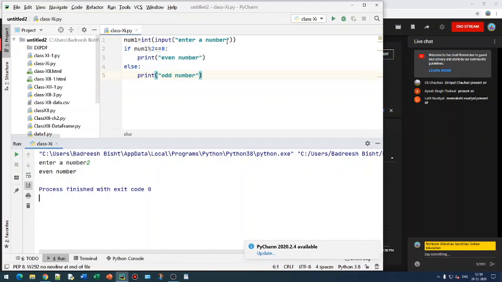Then again I run my program. Let me make a little bit of space here. Now just see, I'm writing 31, so it says odd number. So the main point is that the if statement is used to check a particular condition. If the first condition is satisfied, then the first statement will get printed, and if not, then the else statement will. But remember the indentation.